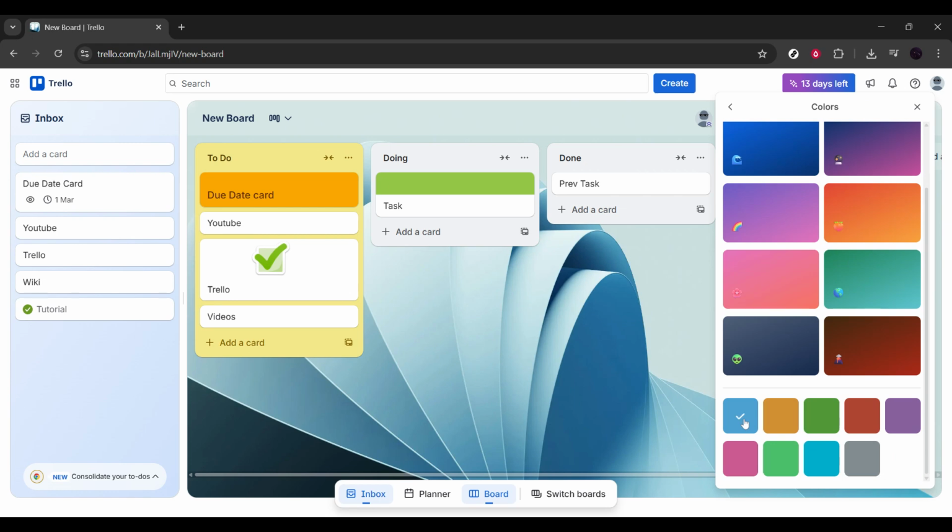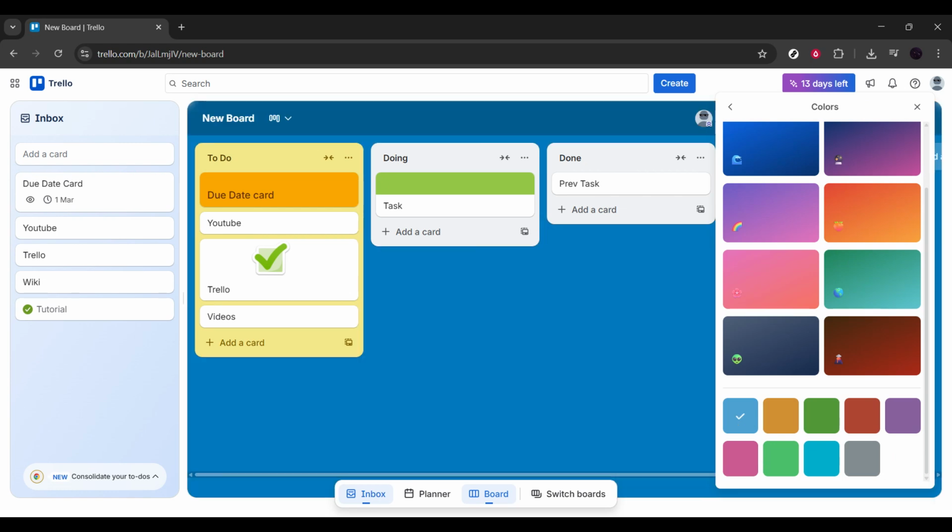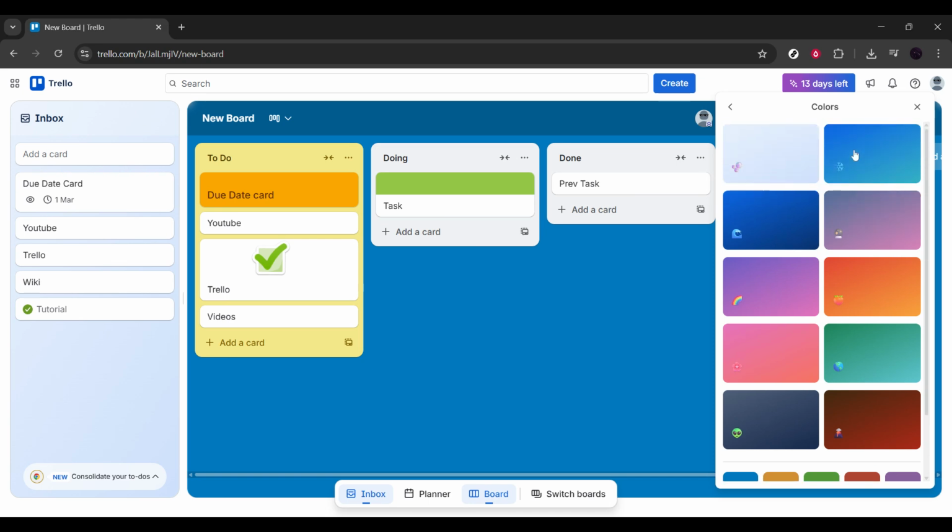If you previously selected a photo from the Photo section, switching back to a solid color will remove that image background immediately. There's no separate delete button for backgrounds in Trello. Changing the background to a plain color is how you reset it. You can also explore the different color options and choose the most minimal one if your goal is a cleaner workspace. Once you click on your preferred color, the change is saved automatically. There's no need to press a save button.